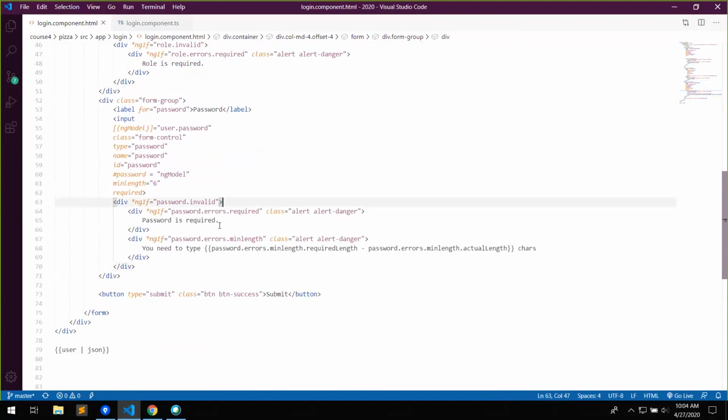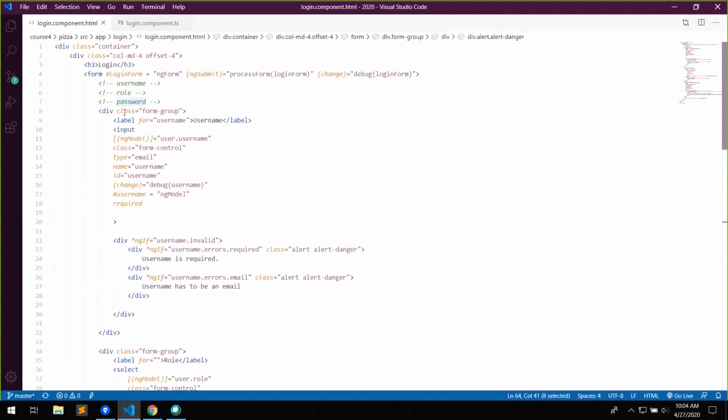So again, we have the template variables for each one. For example, for username, we define a template variable called username, and then we make the div that we show only if this username is invalid. So it's the properties of the form. It's automatically generated by Angular.